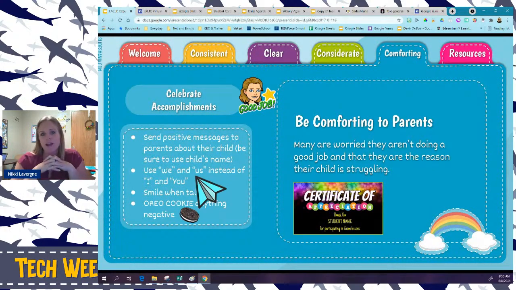Whenever you're speaking with parents, make sure you use we and us pronouns instead of I versus you pronouns. When you say I and you, you put yourselves on two separate sides of the table. When you say we and us, same side of the table. What can we do to help him? And those parents can give you advice.